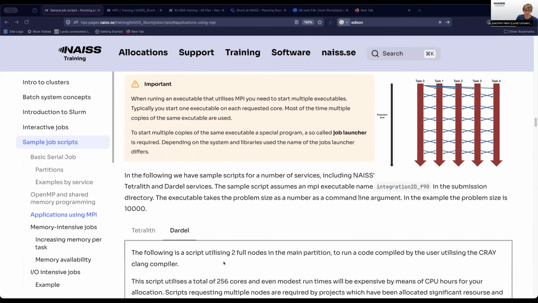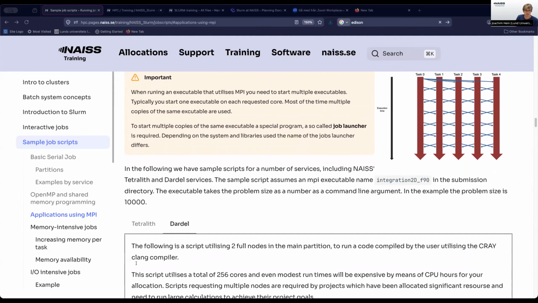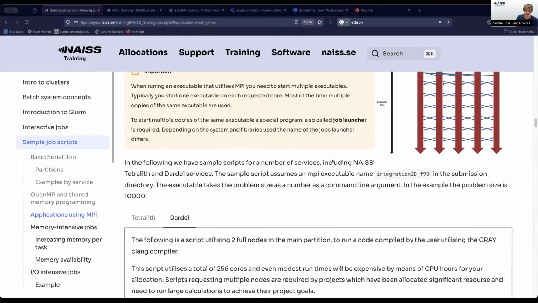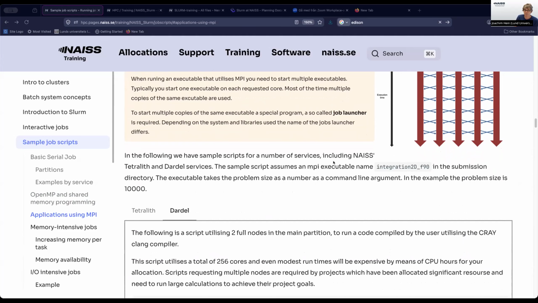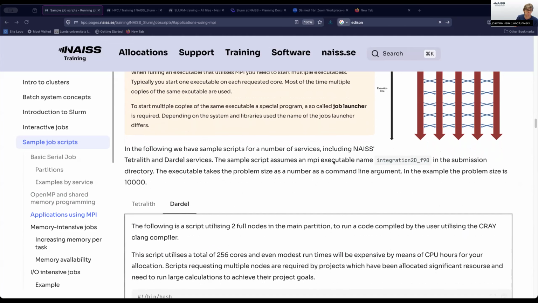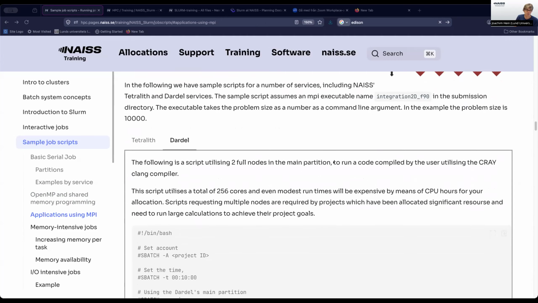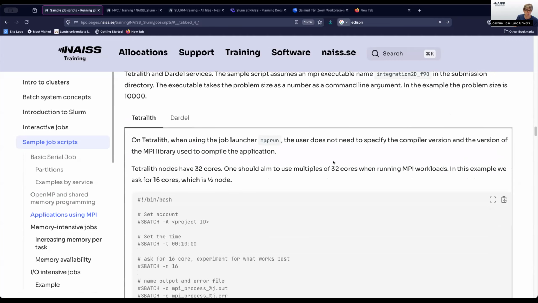So here we have an example of Dardel and Tetralead examples. The sample script assumes an MPI executable named integration 2D F90 in the submission script, and it takes input number as a command line argument. In these examples below, it is 10,000.